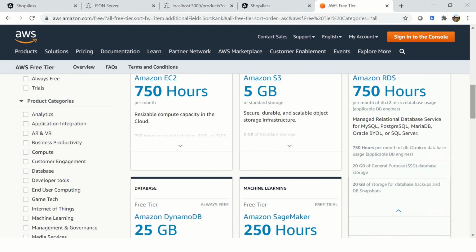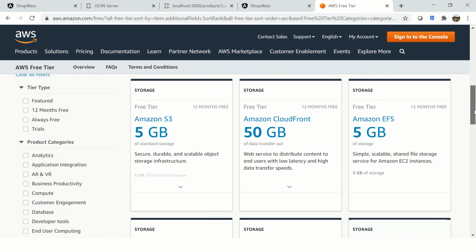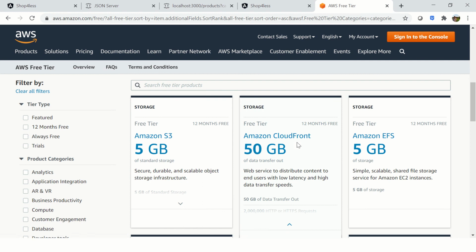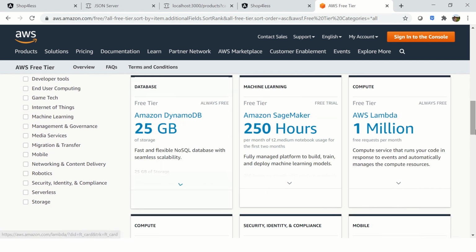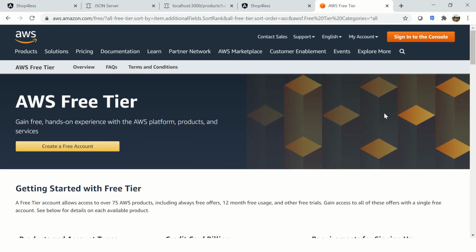Similarly, if you talk about storage like S3, you can store up to 5 GB of standard storage, right? If you exceed more than 5 GB, you will be billed. If you exceed more than 50 GB of CloudFront, you will be billed. So make sure that you do not exceed these limits, or else you'll end up paying big amounts, okay?